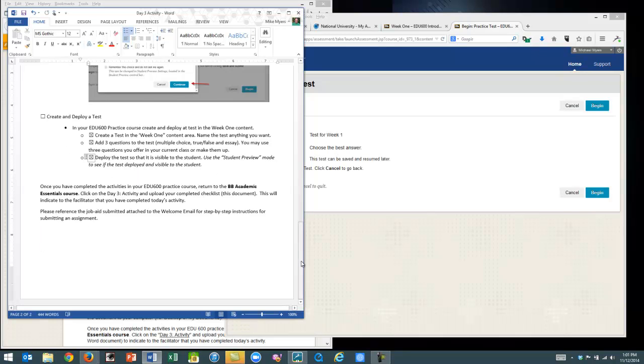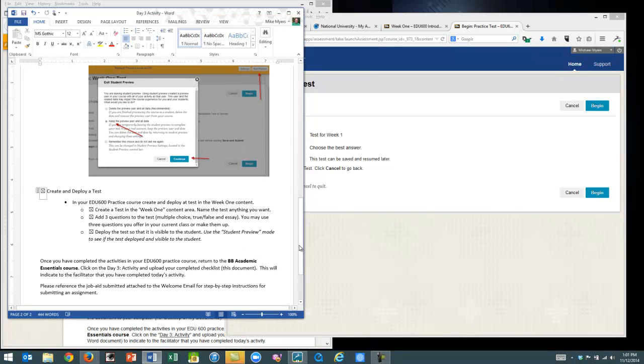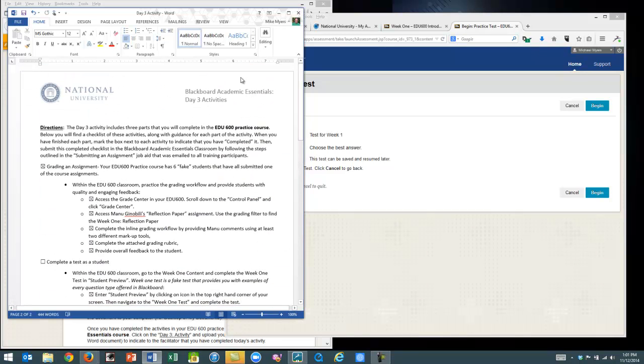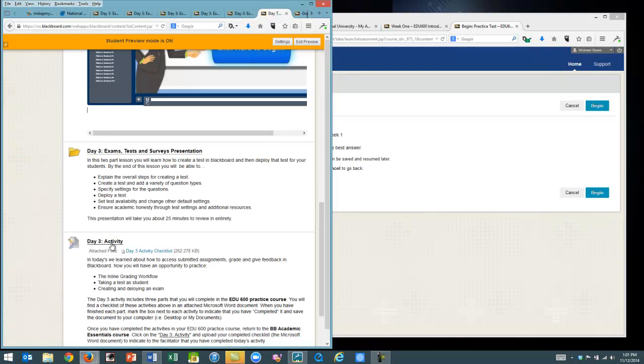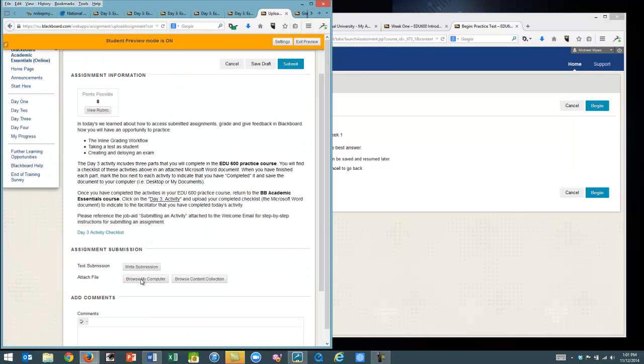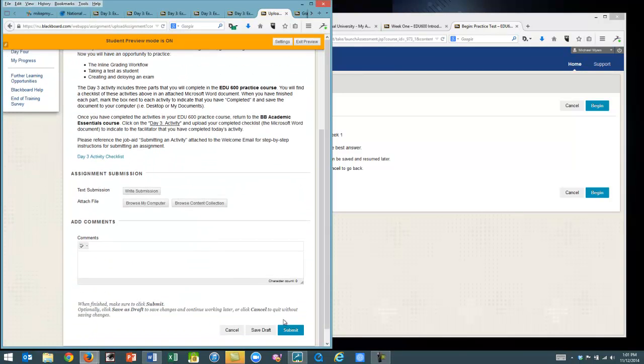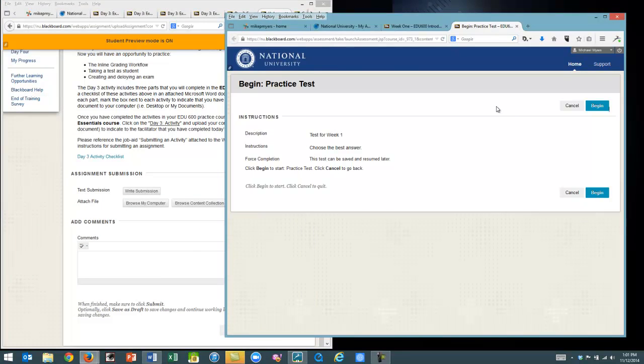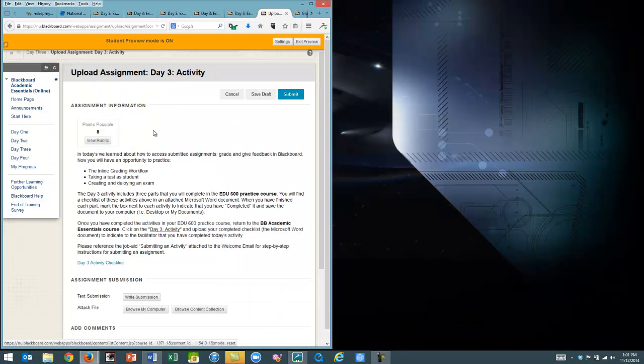So what you'll do is once you've completed all these activities, you'll save this to your hard drive. Click on Day 3 activity back in your Essentials course. Browse your computer and submit your checklist for grading. Then your facilitator will grade your submission. They'll go back and check your EDU 600 class to make sure you've done all the activities needed for the training. Those are all the activities for Day 3, grading assignments, creating and deploying tests.